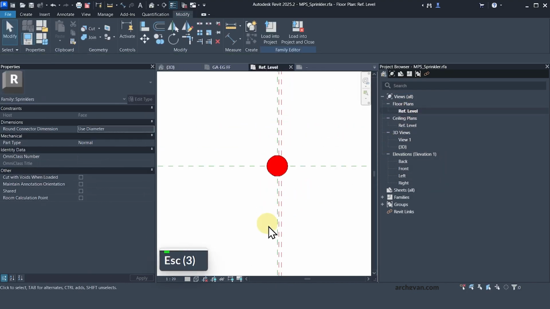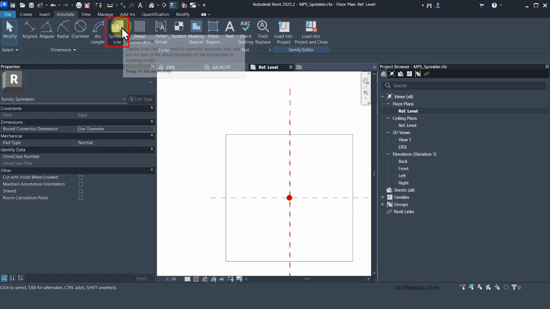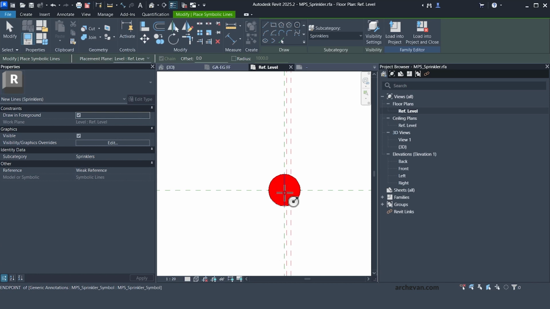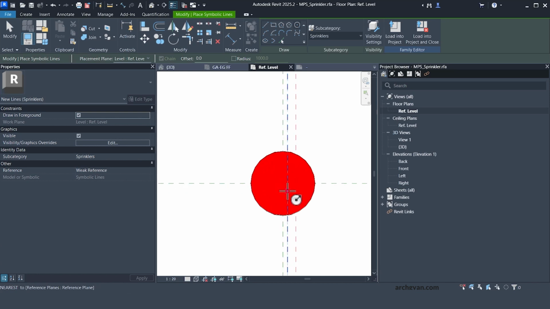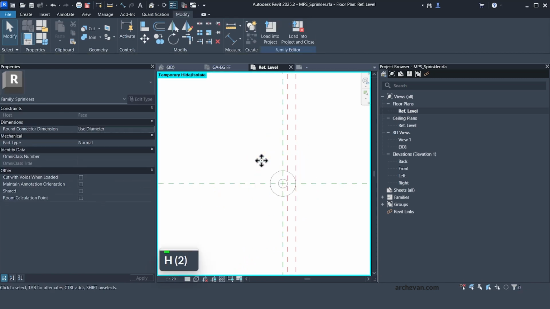All right, perfect. So the last step is to, of course, add the coverage circle as well, so that you would know how much of the space this sprinkler would affect. So let's go to annotate, click on symbolic line, and let's use the circle option here. Make sure to place it in the center here. So if you would like to switch off your symbol family, you can also add a visibility parameter, but for now I would simply just temporarily hide it.